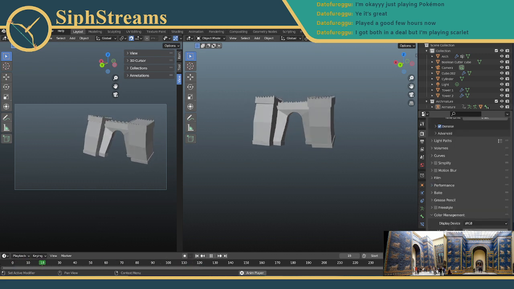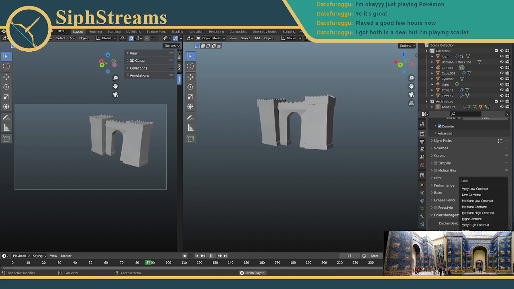Okay, so based on the Blender Guru, I'm trying to do a few things to make this look not terrible.